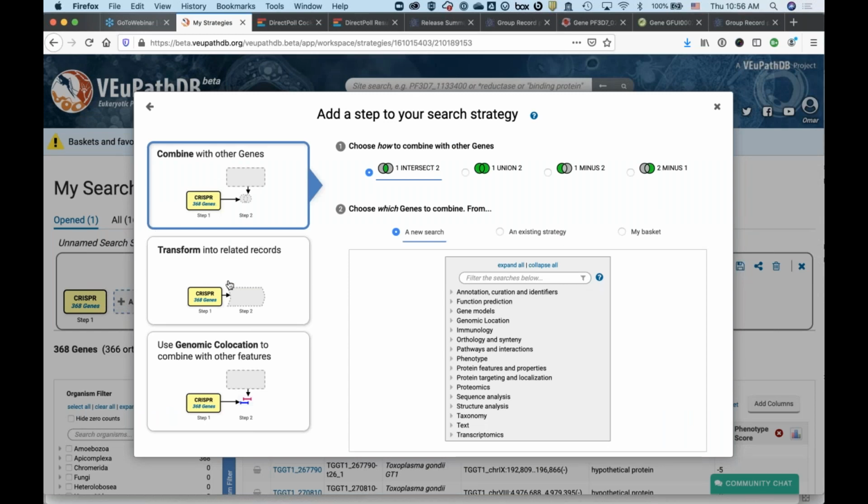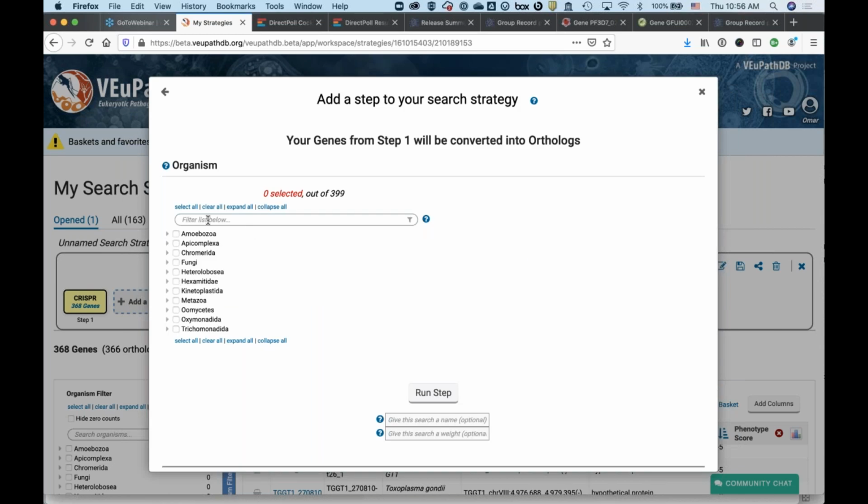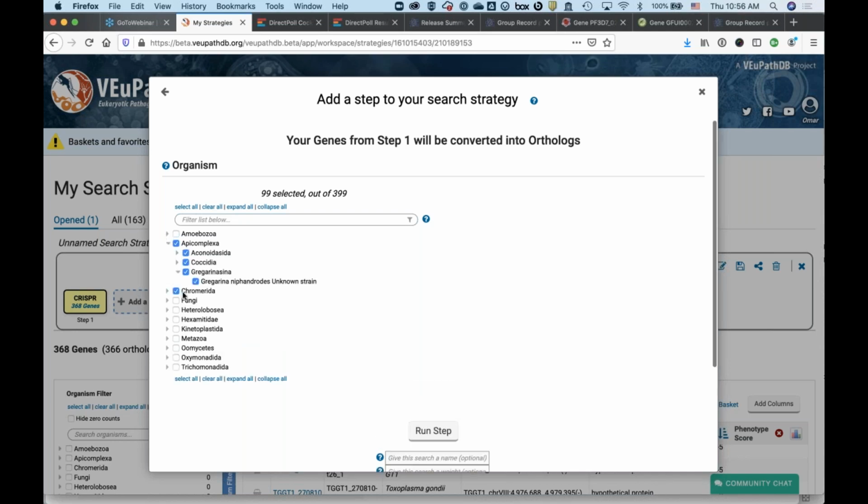And I'm going to transform my results. So this middle option here allows you to transform from one type of result to another. And in my case, I'm going to transform from gene IDs from GT1 to gene IDs from other organisms. And so I'm going to pick this transform by orthology. And now I'm going to select what organisms I'm interested in transforming to. I could select everybody, or you could be more limited and say, well, I'm interested in apicomplexa and maybe some of the free-living apicomplexa, so the Chromerida. And so I can pick both of these here. Each of these, if you expand them, include many more organisms.